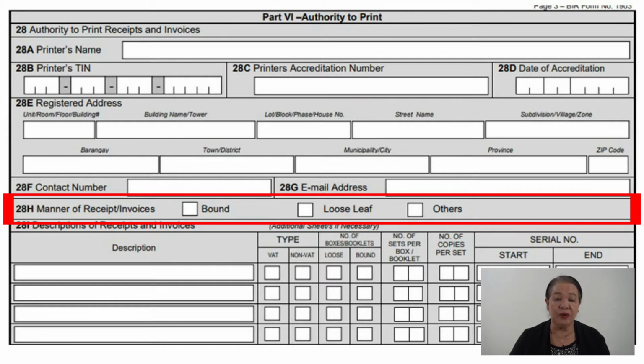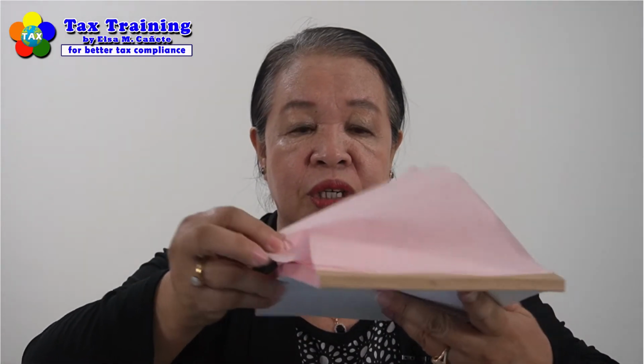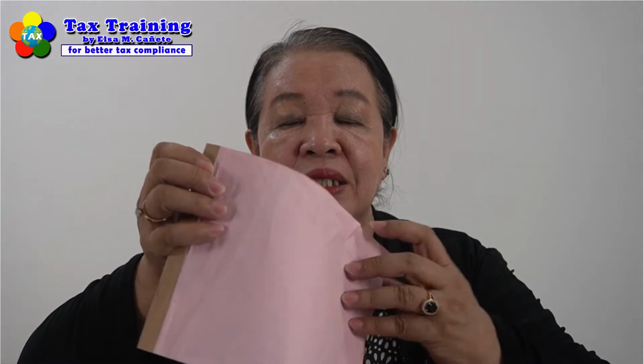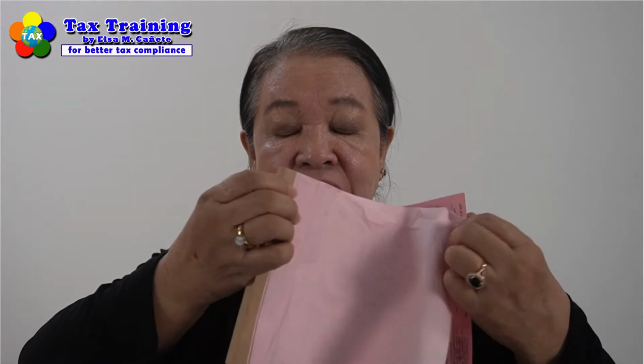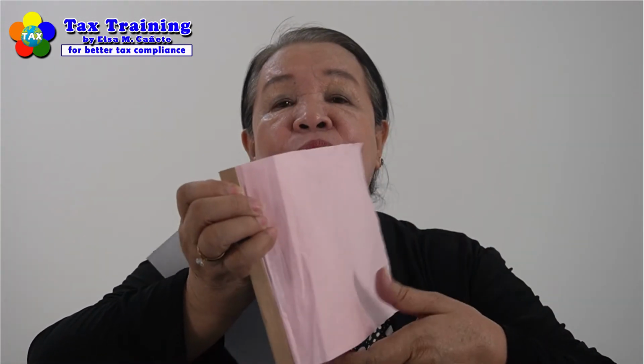So, ano po itong bound? Itong bound, ito yung resibo na ganito, no? Ito yung sample natin ng bound na resibo. Naka-bound talaga siya. Hindi siya naka-loose, no? Ibig sabihin, naka-bound. Nakadikit siya. Hindi yung nakawatak-watak na pwede mong tanggalin kahit isa. Pag bound, magkakasama sila, no? And then, we have the loose leaf. Pag loose leaf naman po, pwede ka rin magpagawa ng resibo na loose leaf. Hindi siya naka-bound. Isa-isa lang po siya, no?